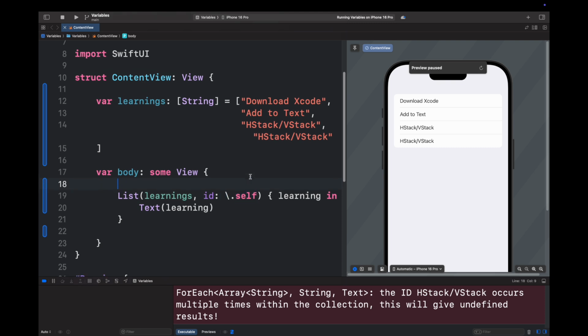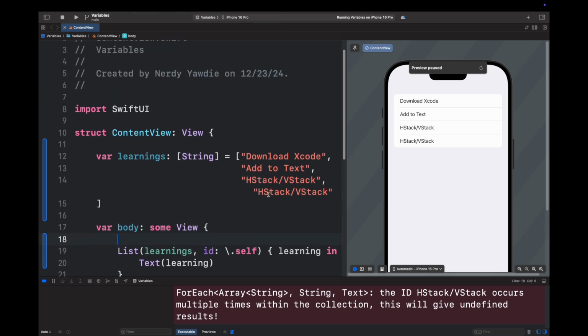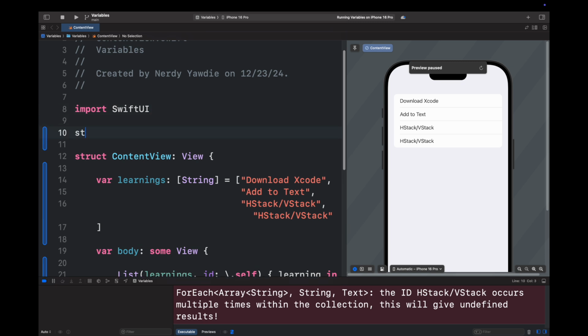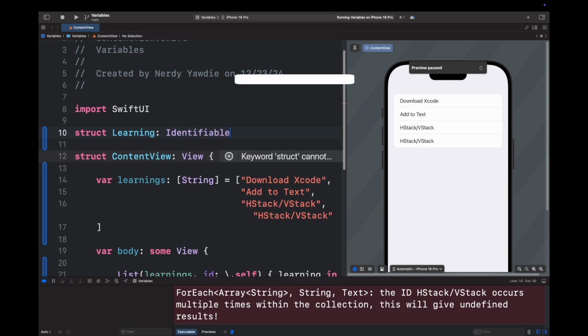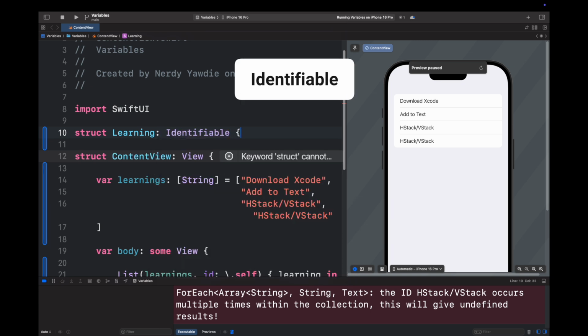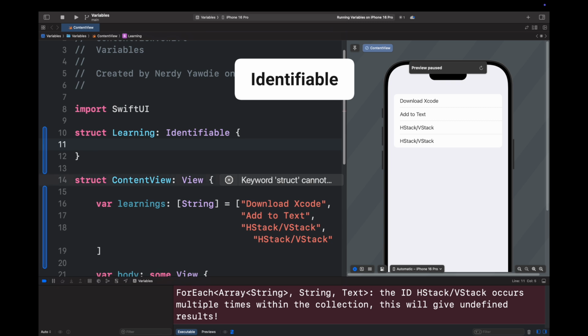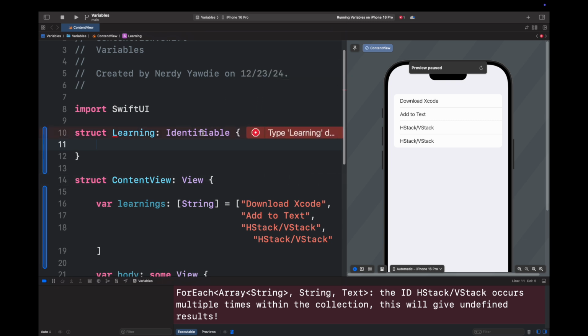So the best way we could handle this is actually using a custom object. So let's go up here and create a new struct. A struct is basically, in simple terms, a way we can hold some of our data. So let's just do struct Learning. And we have to make it conform to this thing called Identifiable. Basically, it's a protocol, but if that doesn't make sense, Identifiable is a new ability that we can gain for our container called Learning, if you want to look at it like that.